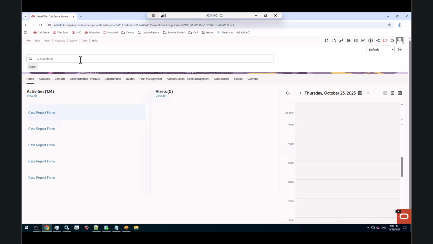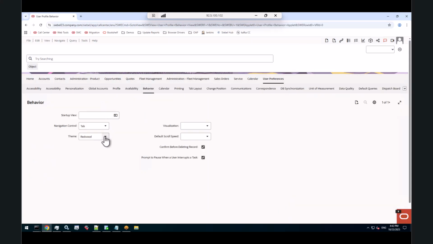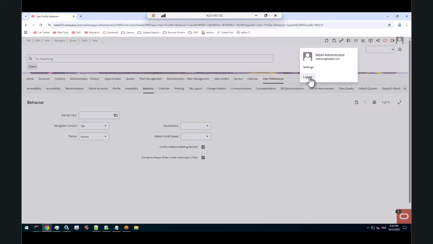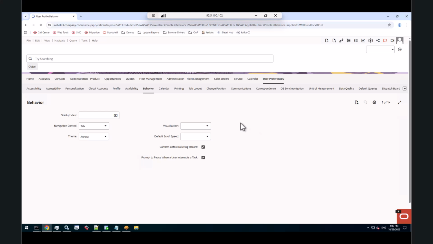One thing about this search bar is it takes a lot of space in Redwood. Maybe that's just because it's the first version. And if I just switch to another theme, like Tab Aurora, you see what it looks like for the non-Redwood population. So let me just log back in to Aurora.